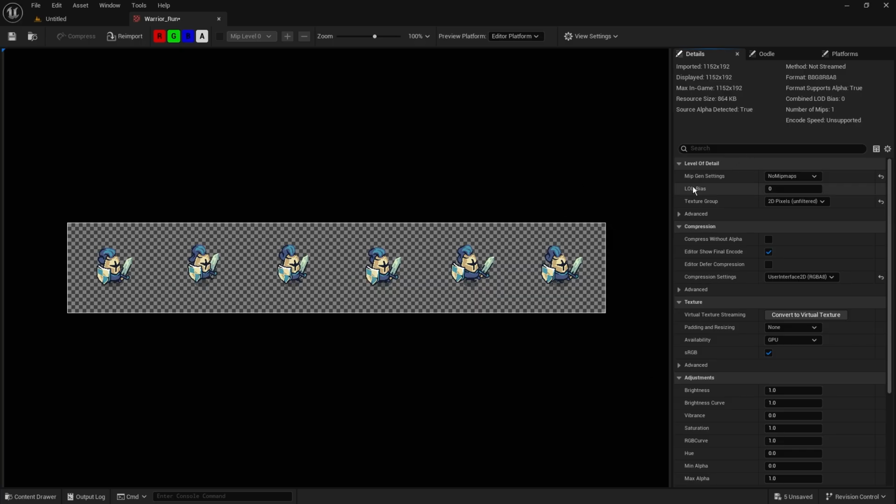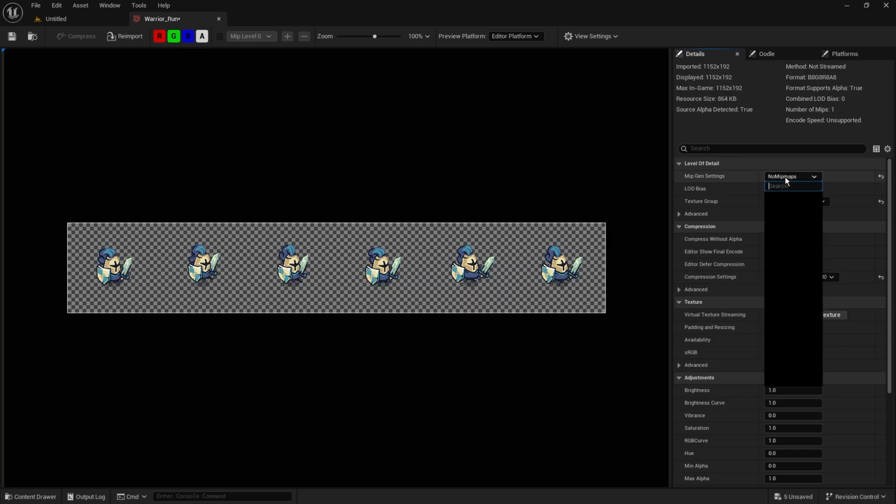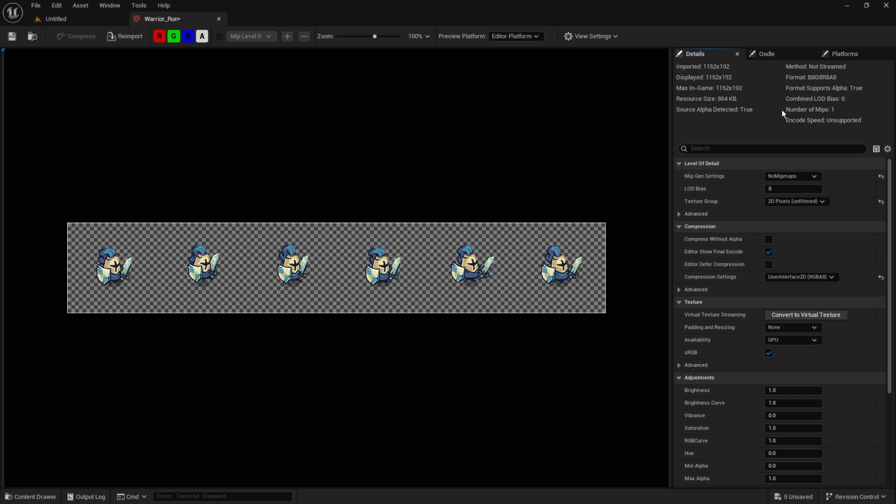Now, the first thing is that it changes the MipGen settings to no mipmaps. That's basically saying that if this texture is really far away, if it gets really scaled down, let's not reduce the amount of detail. So let's not take it from a 256 down to a 128, down to a 64, 32, and so on. It's just saying that no matter what distance away, the number of mips is 1. So it never changes from this size, this amount of detail.